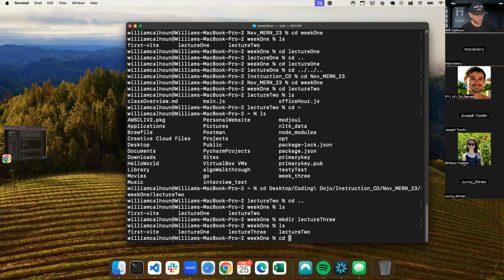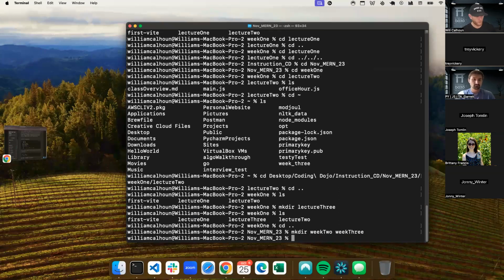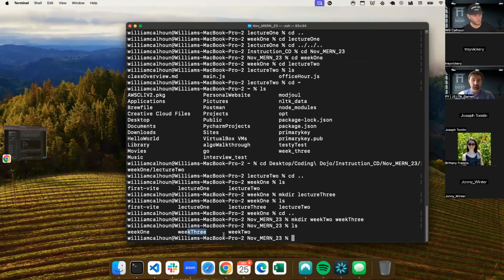And if I go back, let's say that in Nov MERN I wanted to create week 2 and week 3. Instead of having to say mkdir week 2, and then enter, mkdir week 3, I can just do week 2, week 3, with a space in between them. Then if I say ls, it'll create multiple directories. So you can create multiple instead of having to keep doing mkdir. So now I have a couple of different folders, or what we call directories, available to me. I don't have anything in there, but we have access to those.